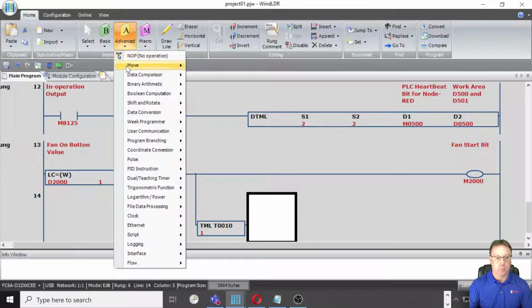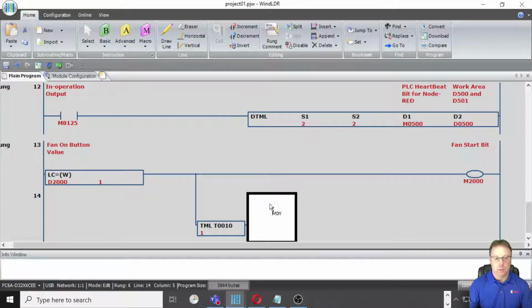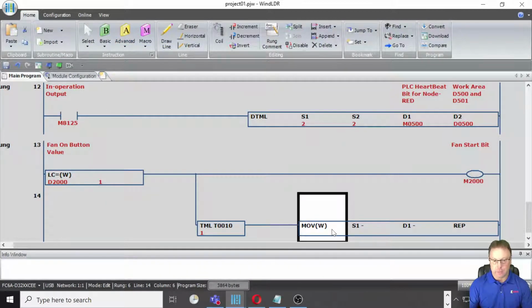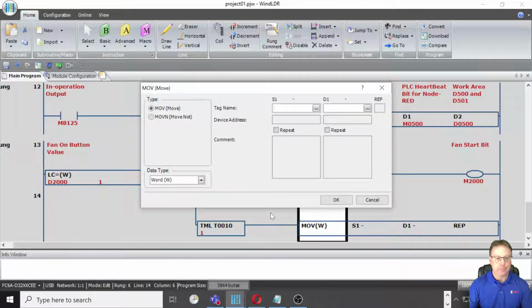So advanced, move, and move. Left click to drop it in, double click to edit it. We want to move a value, our source 1 of 0, into our destination, which is D2000.